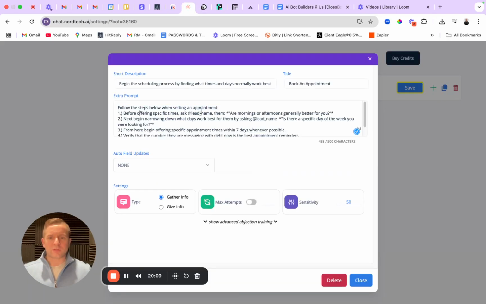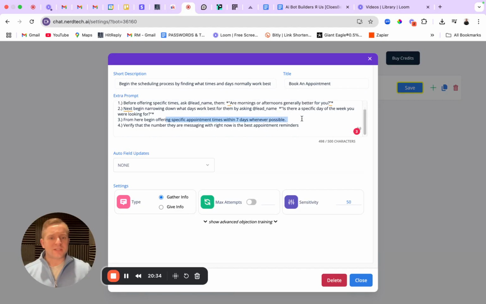We want to make sure that whole thing is in there. We'll just walk through this real quick. So follow these steps below when setting an appointment. Before offering specific times, ask them are mornings or afternoons generally better for you. And if you put asterisks and then quotations, it's going to use that word track exactly or something very similar to that. So it's pretty important if you're looking for specific word tracks when it's asking questions. Again, same thing here. Next, begin narrowing it down by days of the week to ask, again, asterisks, word tracks. Very important. From here, begin offering specific appointment times within 7 days whenever possible, and then verify the number that they are messaging with right now is best for the appointment reminders. Okay, so that's where that's going to go.